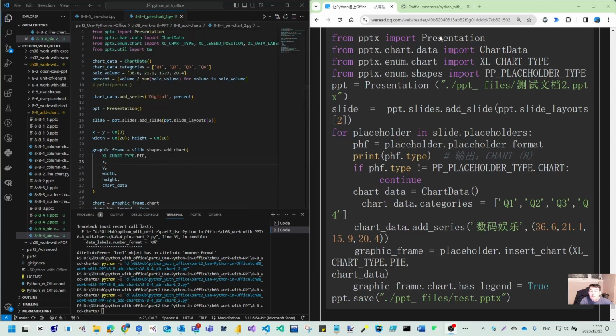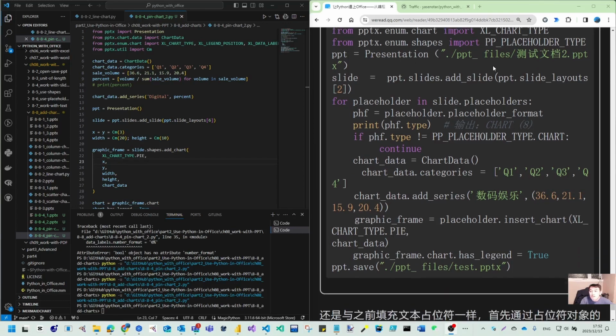So we also need to load the presentation, load the chart data, load the type, depending on what type of chart you want to insert into the placeholder. And then we need to import the PowerPoint placeholder type, and then load this existing test and initialize this slide. But this slide has our customized slide master. So the number 2 in the author-provided file is the placeholder for our image, and then these four placeholders in the slide placeholders.